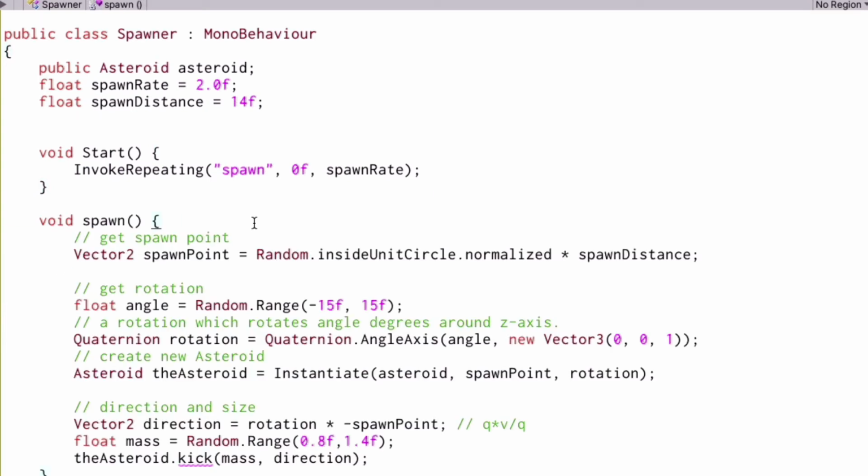Let's look at our spawn function. Our spawn point is a random point on a circle with radius spawn distance. Then we will choose a random angle between -15 and +15 degrees. And then we will make a rotation of angle degrees around the z-axis. That will give us a quaternion here called rotation. We can now instantiate our asteroid. The direction of our asteroid will be rotation times negative spawn point. Negative because we want the asteroid to move towards the center. This will give us a vector 2 direction.